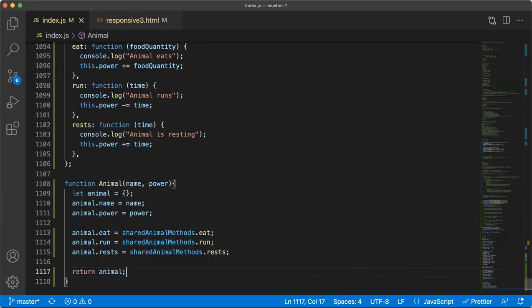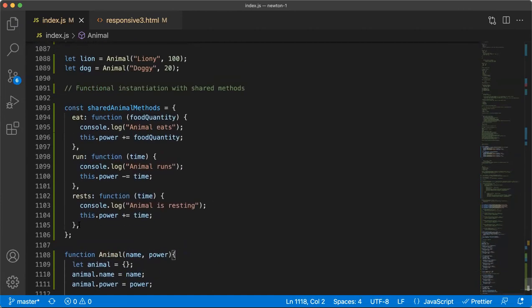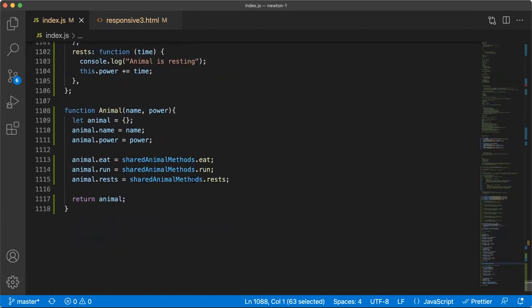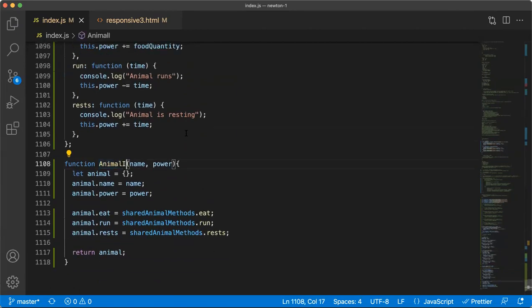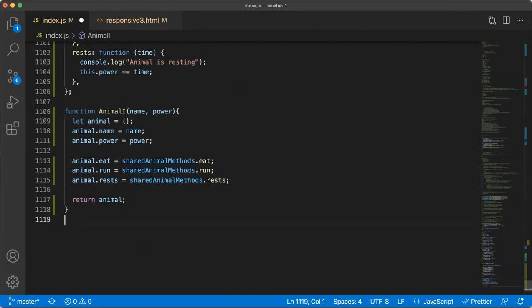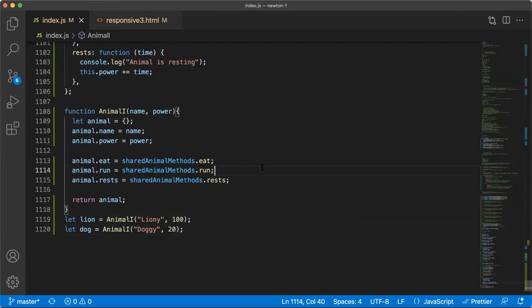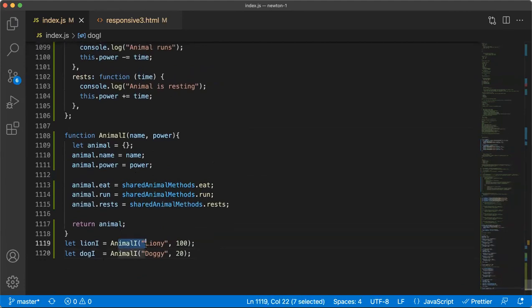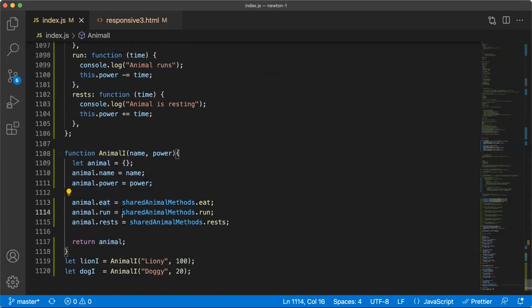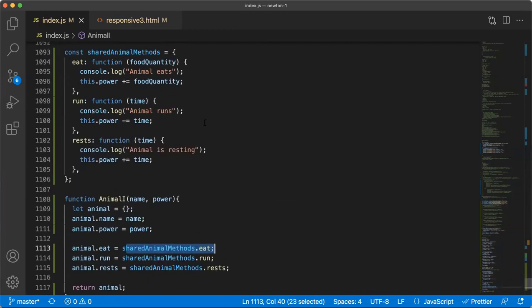Okay, now let's understand this. Again, we'll call these two things, and I'm going to call it animal I, which means animal improved. So what happens when you call animal I with lion? I'll name these lion I and dog I, which means lion improved and dog improved. So when you call animal I with lion and 100, it's going to create a new object, animal. Animal.name is set, animal.power is set. And then we say animal.eat is shared animal methods.eat.